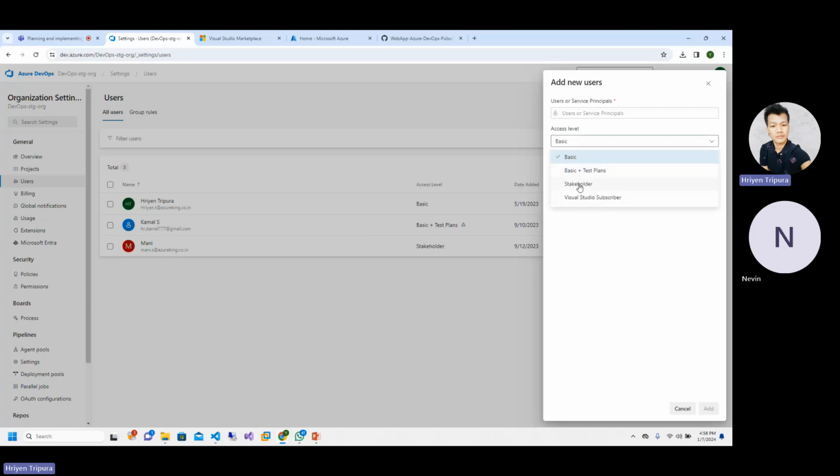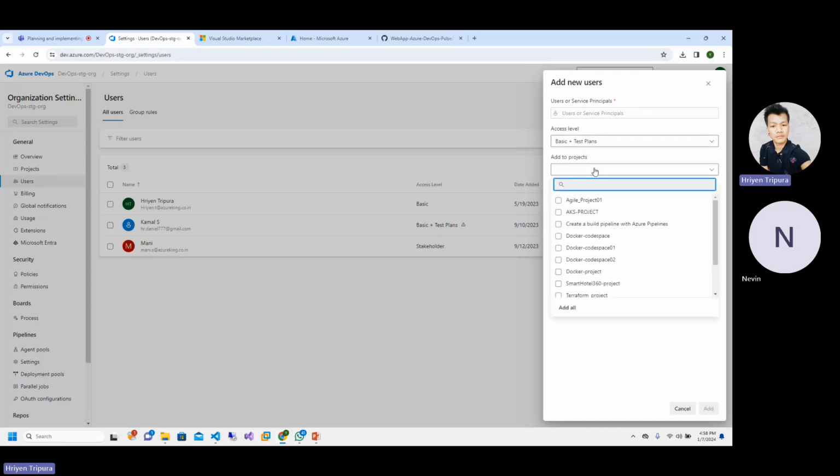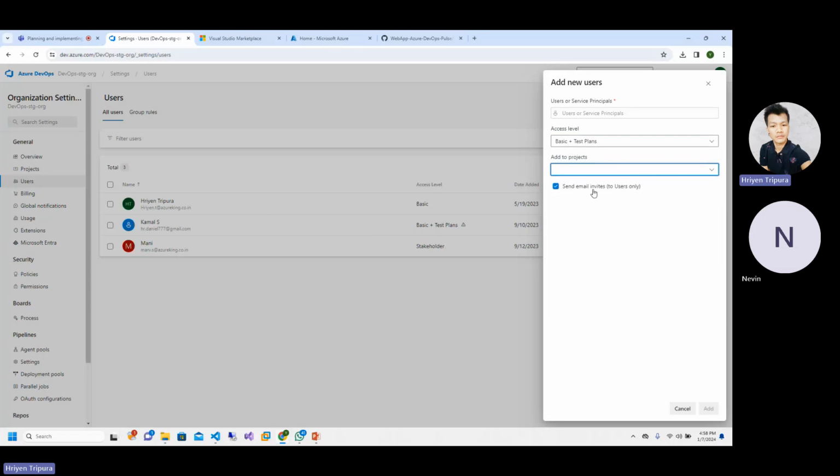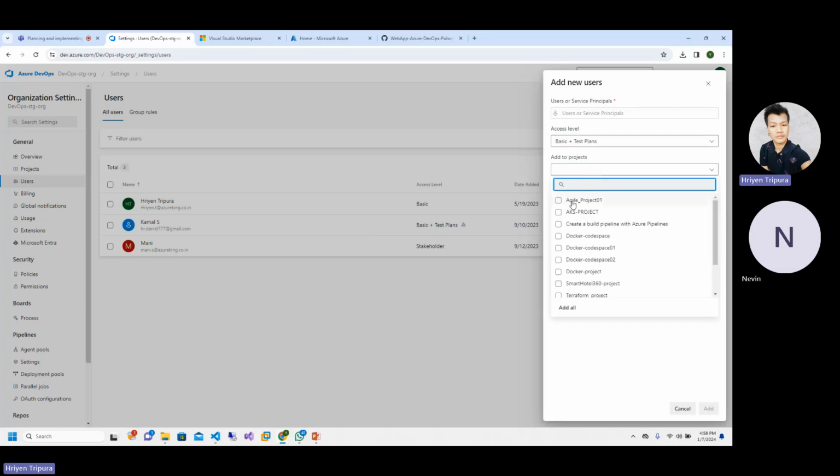Stakeholder means some particular thing you want to give access to. They can only review your projects basically. They don't have much control over things. Okay, but this should be free. But this should be paid. This will be paid again, you have to buy a subscription. If I select the project, you get an option. You can invite them. So in my case, I will just select this one.